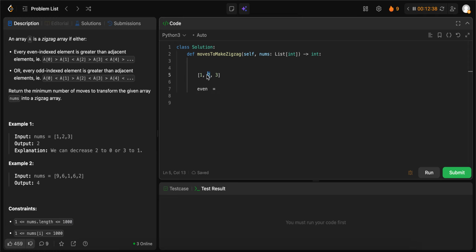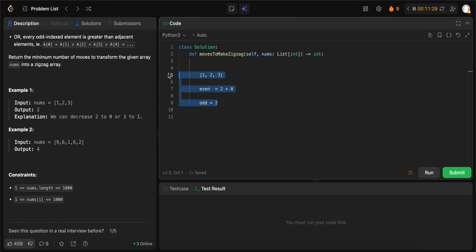Yeah, I think we can just do one pass through and update the odd count and the even count, where the odd count tells me how many moves I would need to make this an odd zigzag array, and the even count tells me how many moves I would need to make it an even zigzag array. Let's check on this guy. Hopefully this will give us a more interesting scenario.